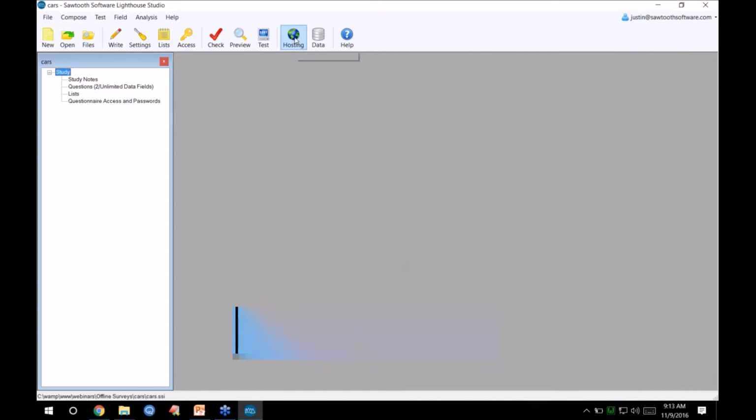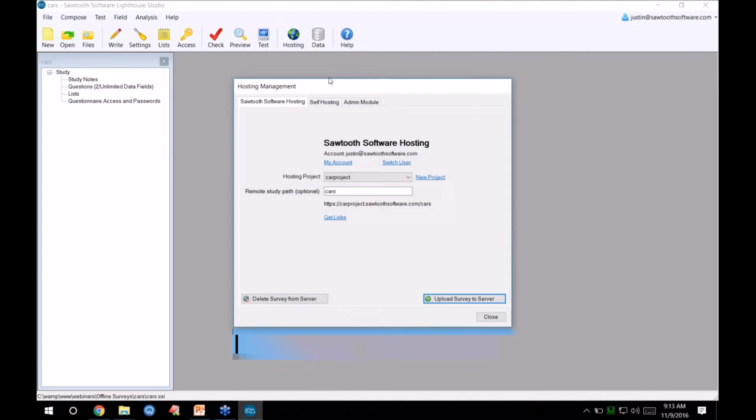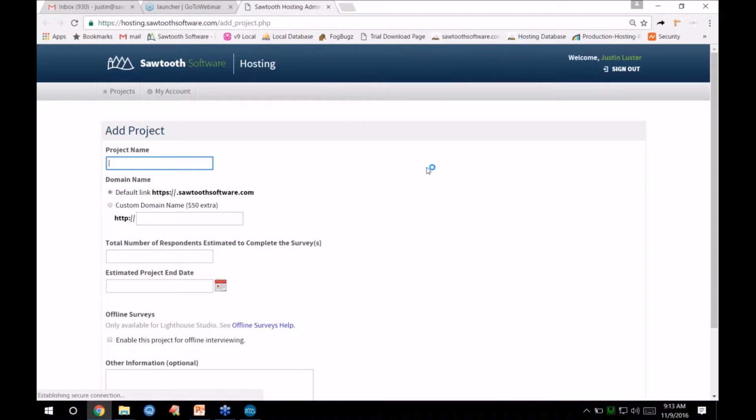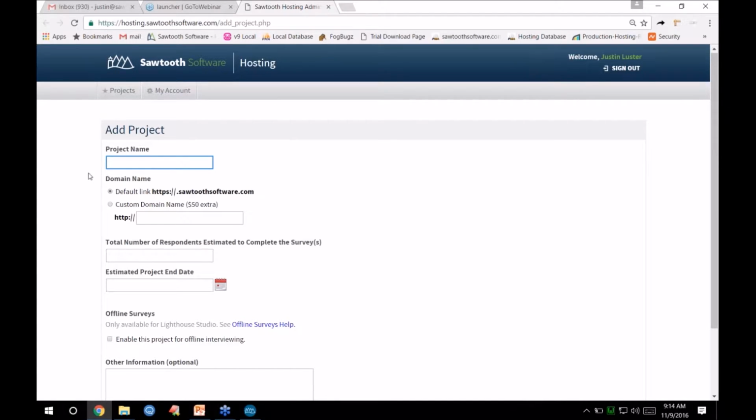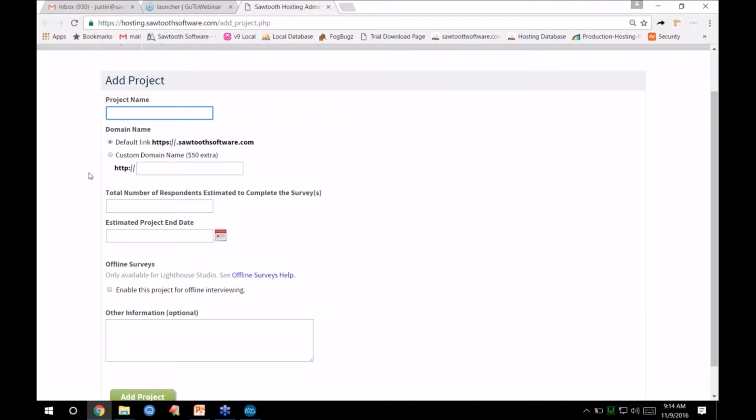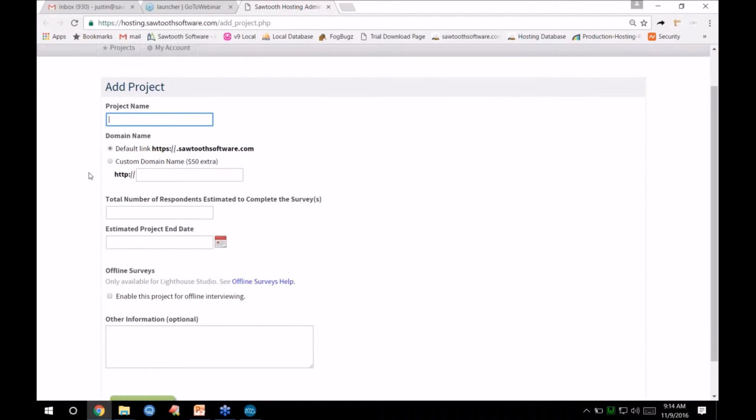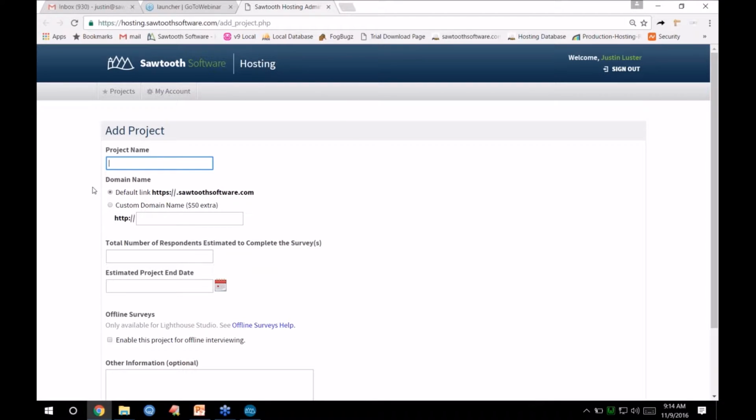Then I'm going to go into the hosting management area. And I've actually already created a project, but I want to show you how to do that. So if you click on New Project here, then that will launch this web page and take you to our hosting account where you can create a new project. Now, if you're not familiar with what projects are, they're essentially a space up on our servers where you can host your surveys. Multiple surveys can be placed in a project.